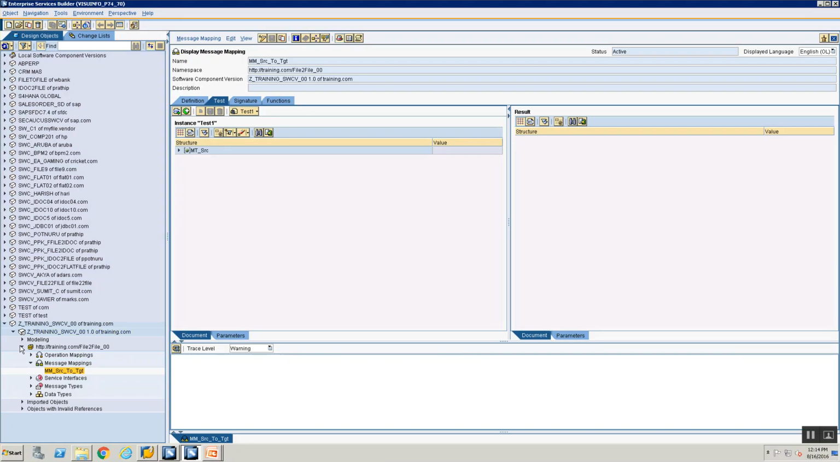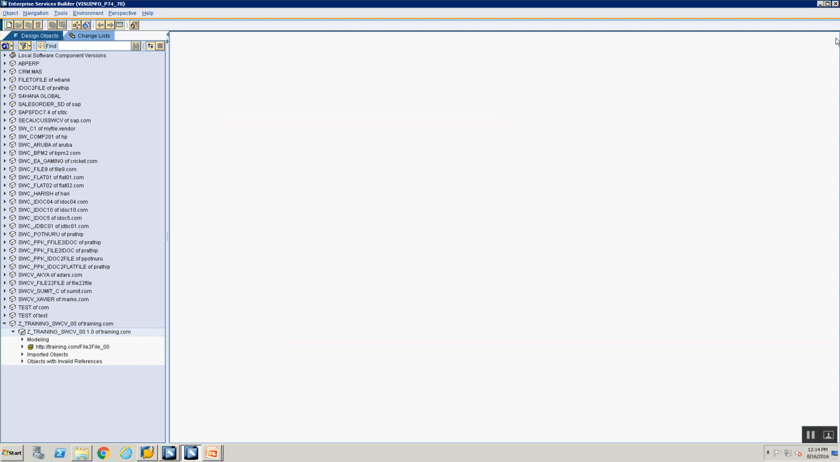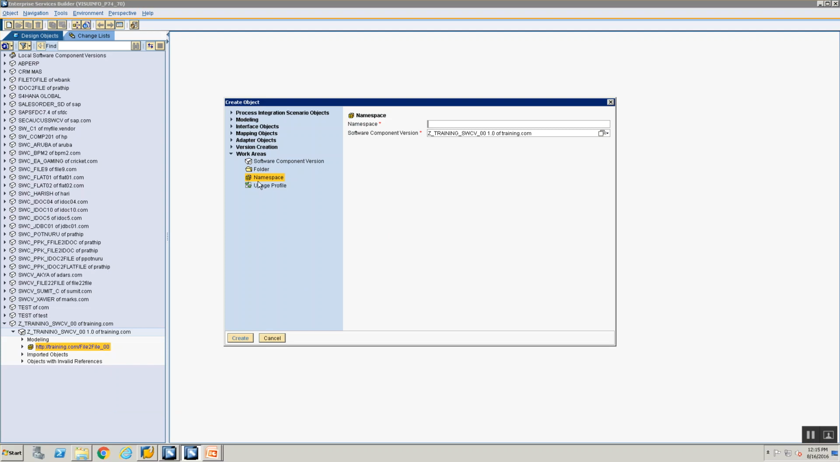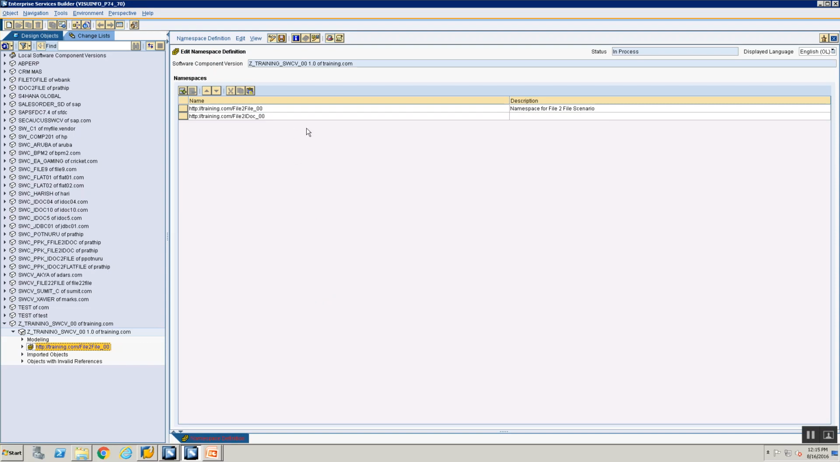Okay, so the first thing that I'm going to be doing, I'll close my previous scenarios. The first thing we will be doing is defining a namespace. How do we define a namespace? You right click and you say new. Make sure the namespace is selected, and now let's go ahead and type our namespace. It's going to be training.com/file2idoc_00, because the source is a file and the target is IDoc, and we use a suffix 00 to indicate our objects, right? So I've defined a namespace.